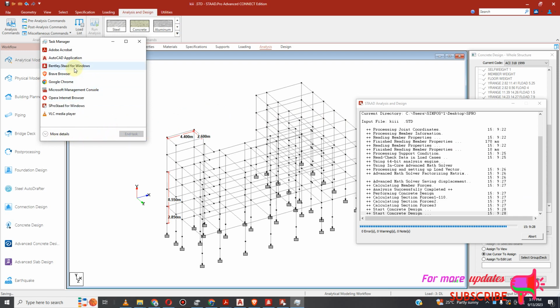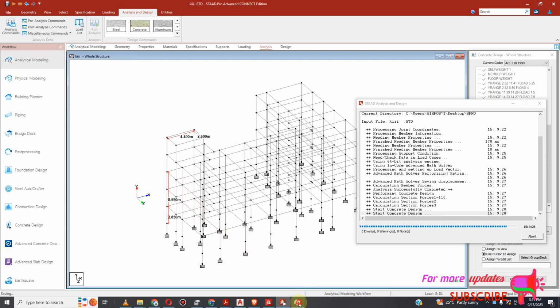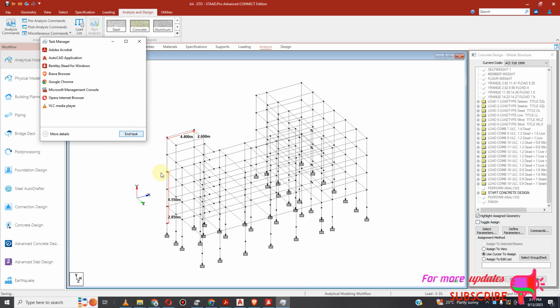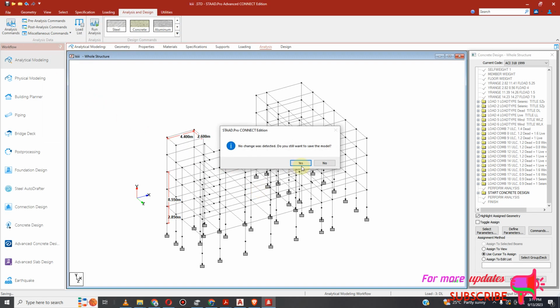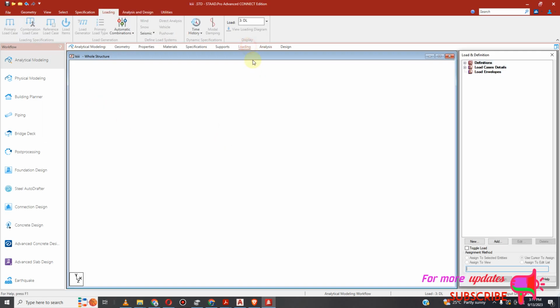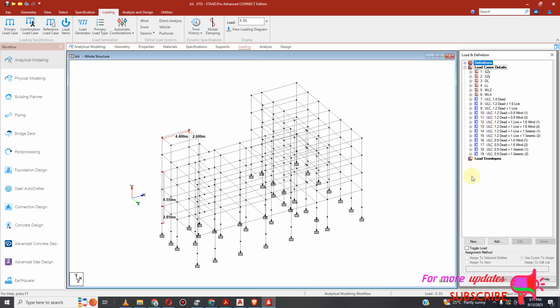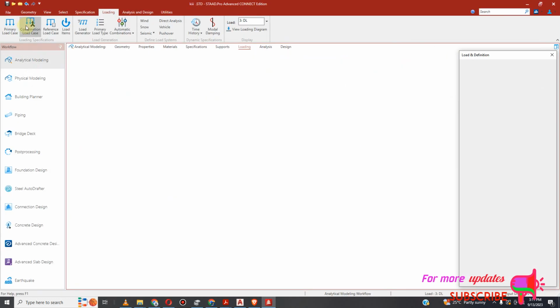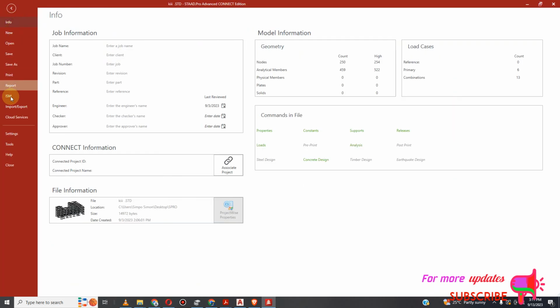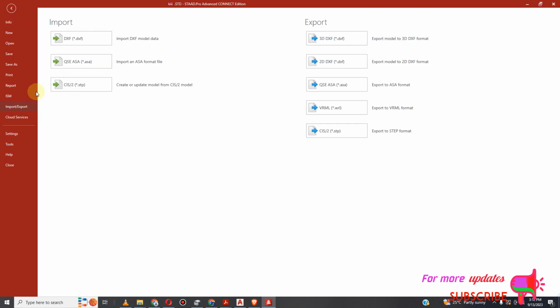So I will end this window. Okay, end task. Then I will close this, then I will save. Yes, and make sure my load combinations have not again disappeared. Then I will go to file, go to file, go to file, then import, and then okay.